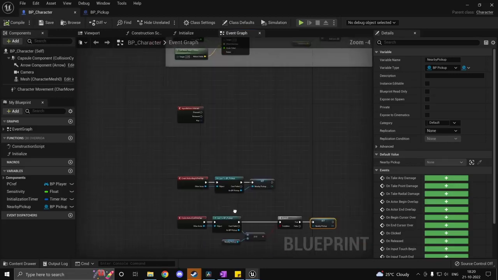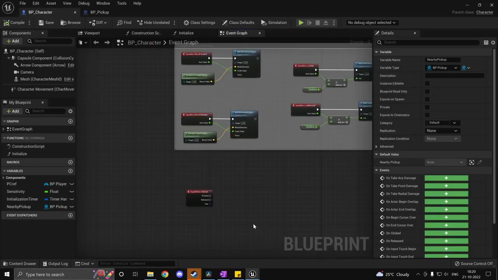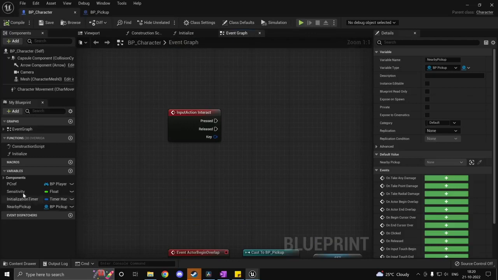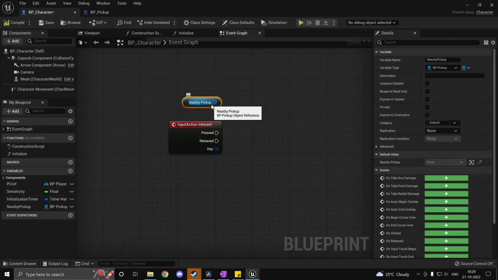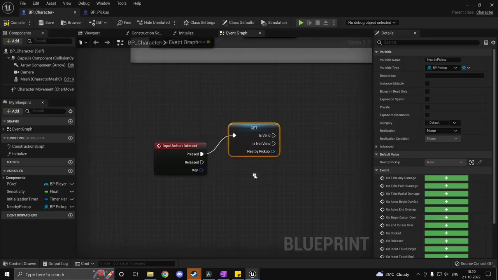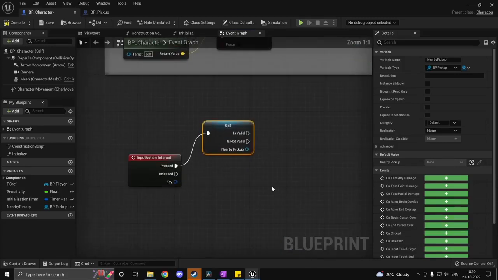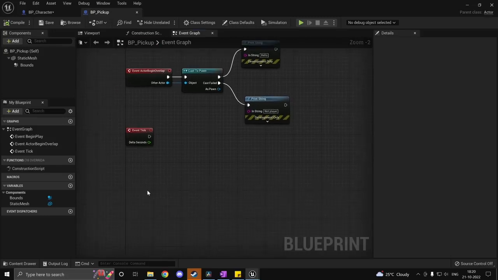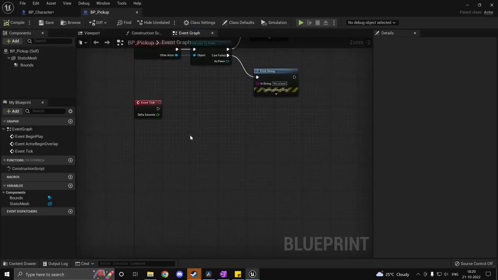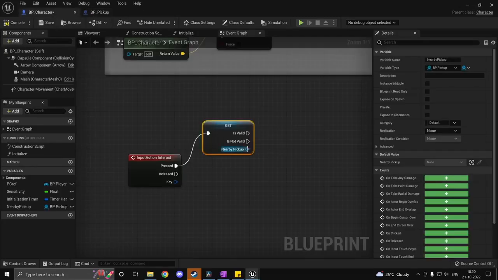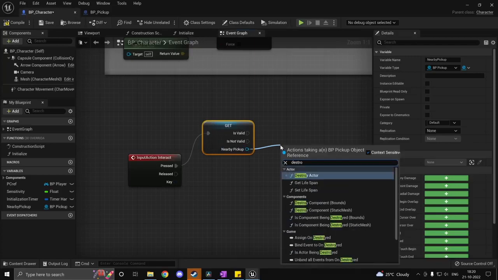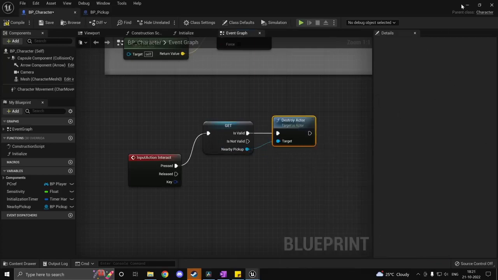So that's about it. Now, once we have our reference, what we can do is we can head in our interact function, check if this is valid. One more way you can do it is by right clicking and converting this to a validated get. So if our pickup is valid, which means we are near a pickup, we can actually call a function. For now, let's just print out a string, or rather we can just destroy it. So type in destroy and you will get destroy actor.